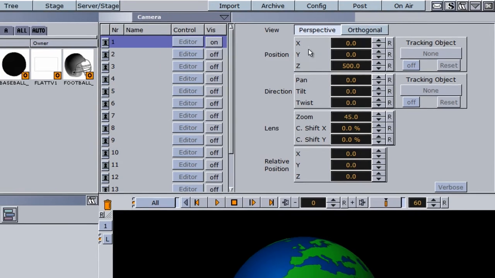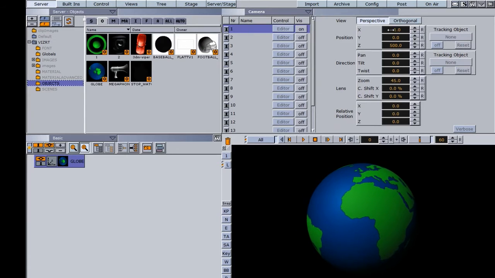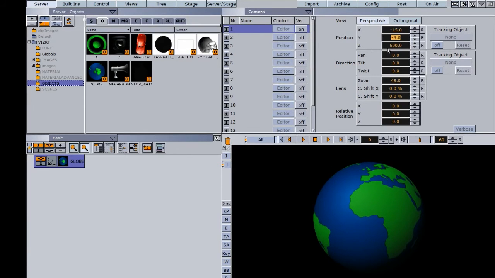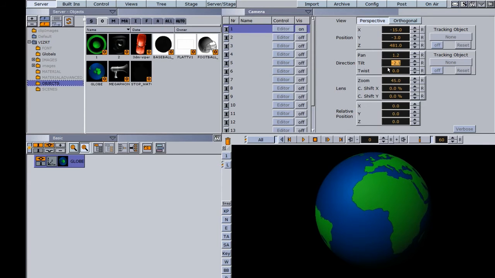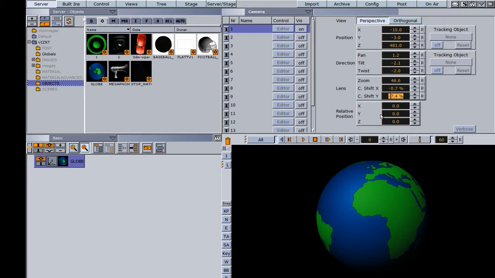Within the camera editor, we have things like position here. We can move it to the position X, position Y, and position Z. We also have a pan, a tilt, and a twist. We have a zoom, a center shift X, and a center shift Y. There's also a relative position with X, Y, and Z. We can use all of these things to adjust our cameras.